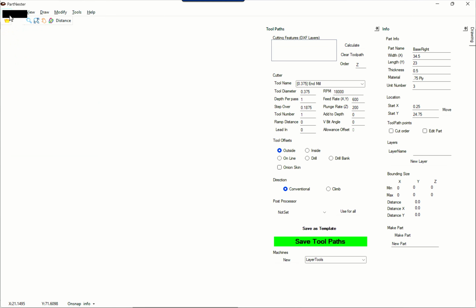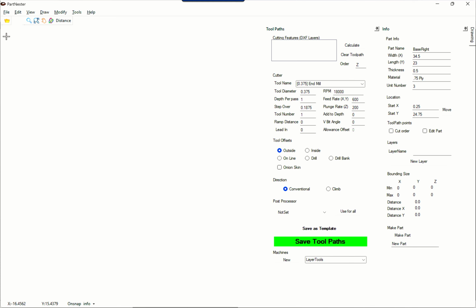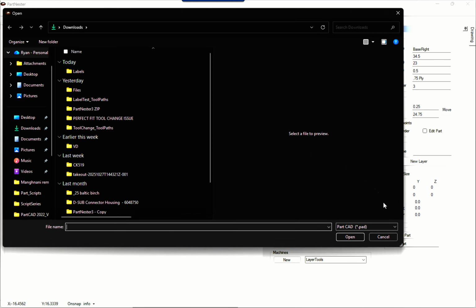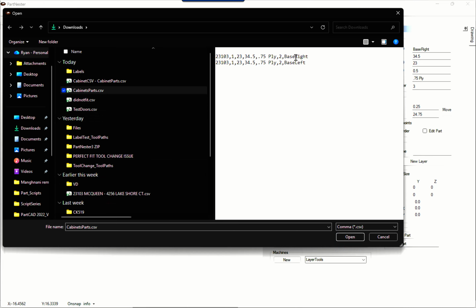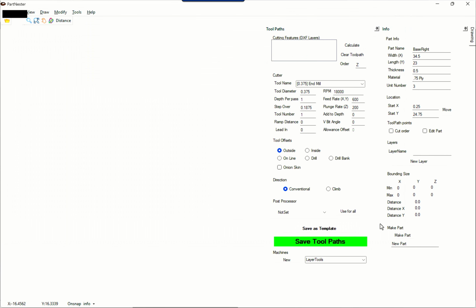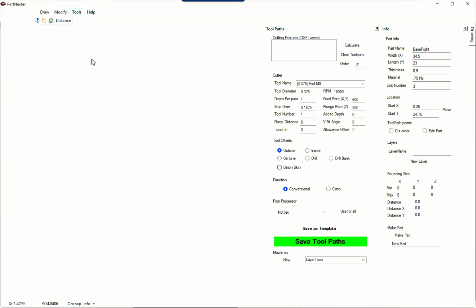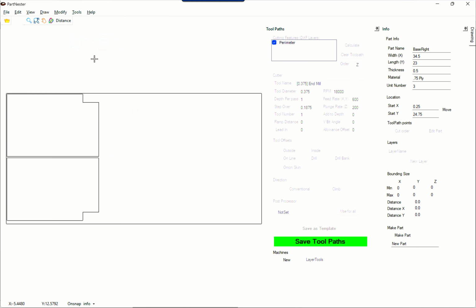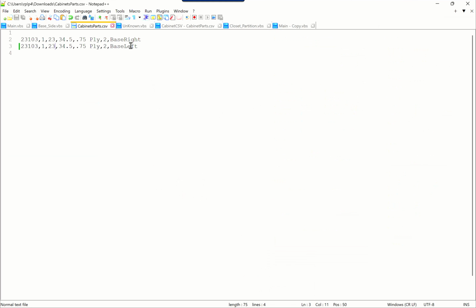File, create a new job, and then file, open CSV. Sorry, I'm going to go open, then use the drop down to select CSV, then the part name. We have a base right, base left, open, and do a tools nest to have that applied. And now we have a base left side and a base right side. So that is creating the perimeter cuts for both the left and the right.